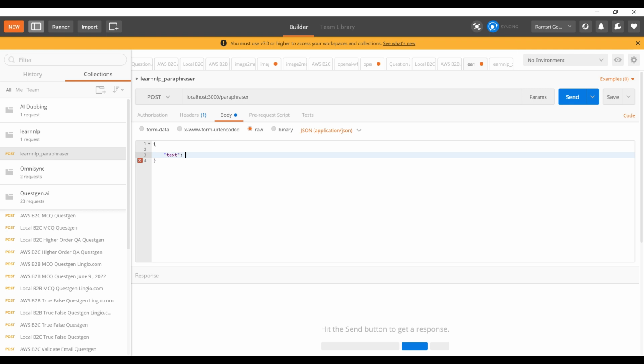So just some text and some sentence like the folks were swimming in the well and are about to leave. It's any random sentence. Let's see how it works. So you have localhost 3000 Paraphraser. Let's run that.